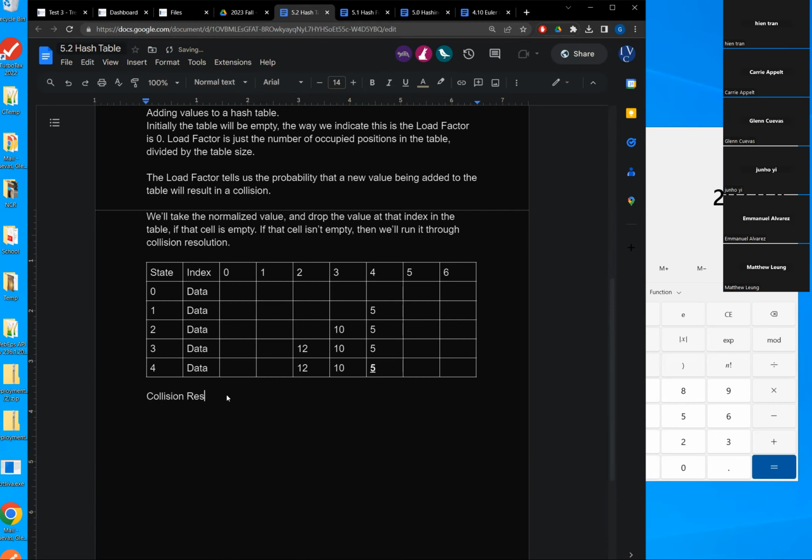Collision resolution. There are several approaches to dealing with a collision. A collision is 2 different keys trying to occupy the same spot in the table. And the reason I say 2 different keys is that the same key, of course, fights with itself.